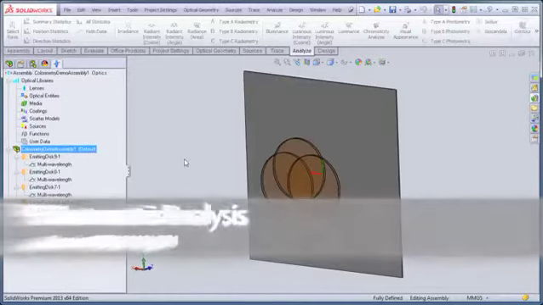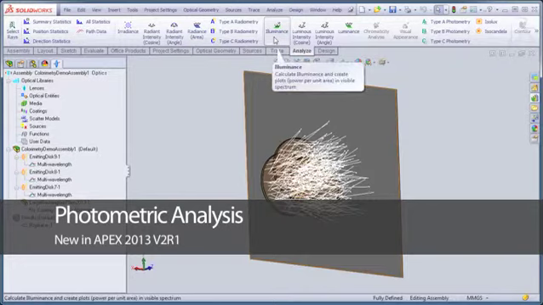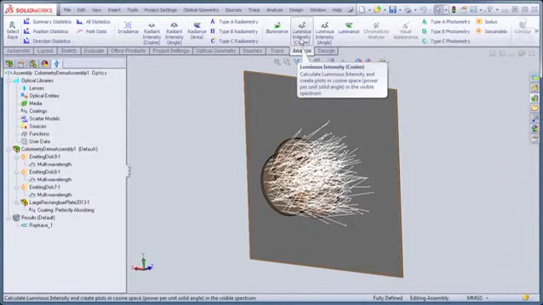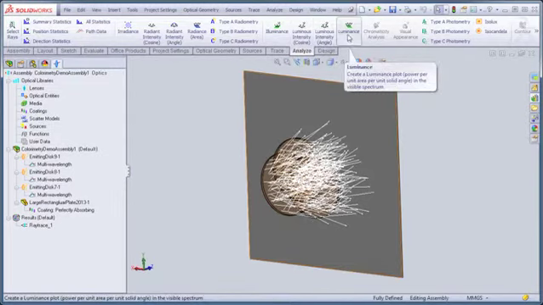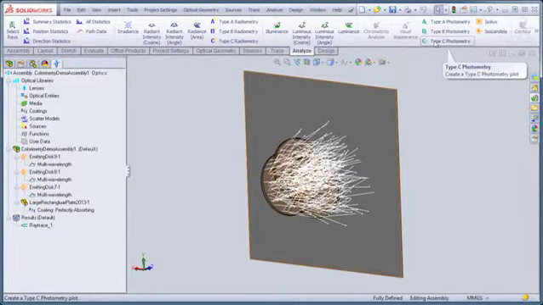Apex now has photometric analysis capability. These include illuminance, luminous intensity in cosine space, luminous intensity in angle space, luminance, chromaticity analysis, which allows us to access the XYZ and XY chromaticity and tri-stimulus values, and visual appearance. Also, we can perform types A, B, and C photometry and create isolux and isocandela plots.